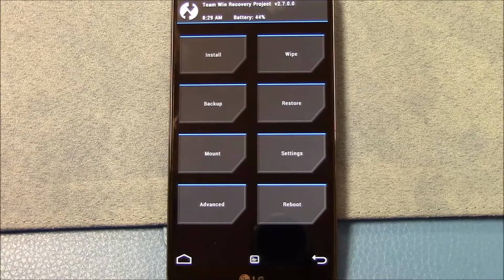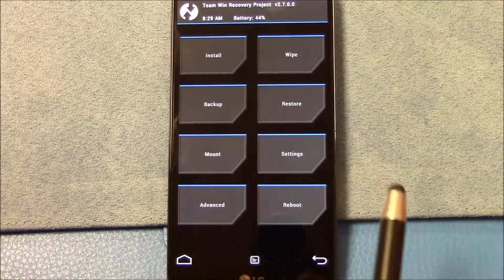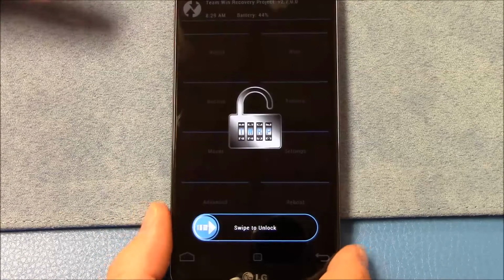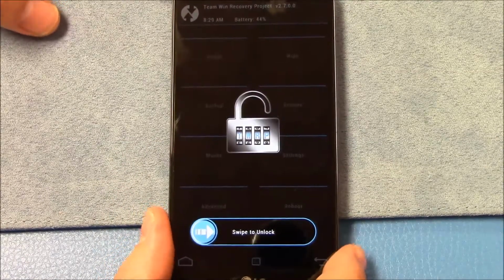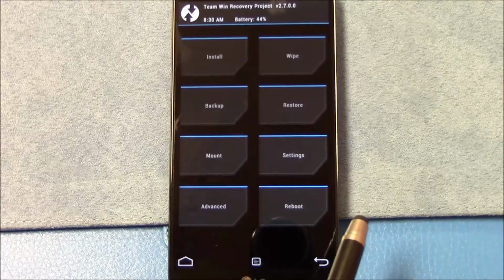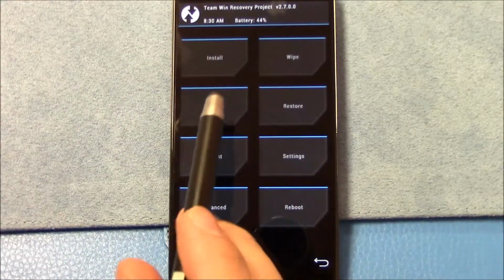Please see the links below for the location of the gaps and for the ROM that you're going to need to download to install this. Also note that I am doing this on the newest version of TWRP for the LG G2 D800. This is version 2.7.0.0. So first of all, you want to make a backup.